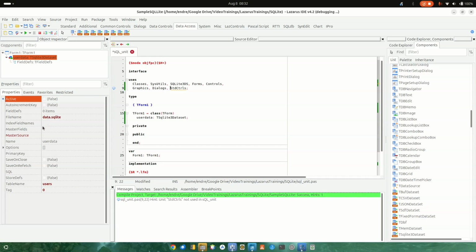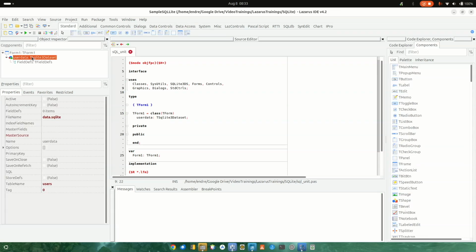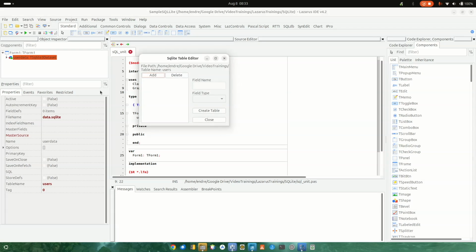And then what we also need to do is that we need to define the field names, and this we can define in different ways. So we have here the field definitions. As you can see, we don't have any defined items so far. But we also have here the field def. So if we just use this, and if you click twice on it, you get this table editor. And here you can define the fields.